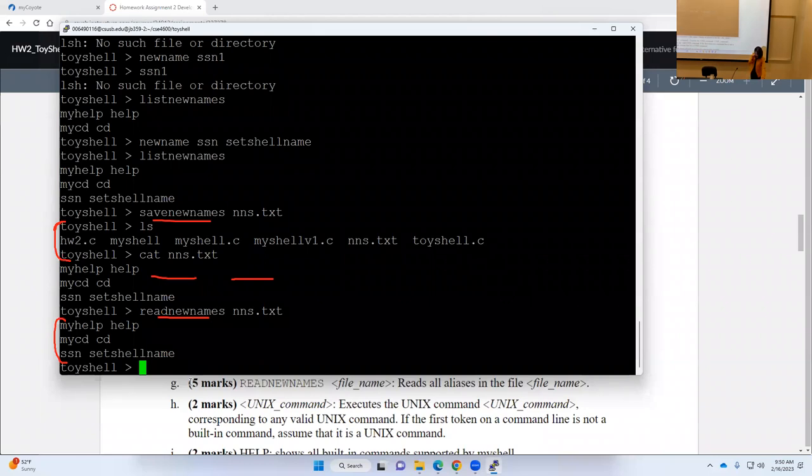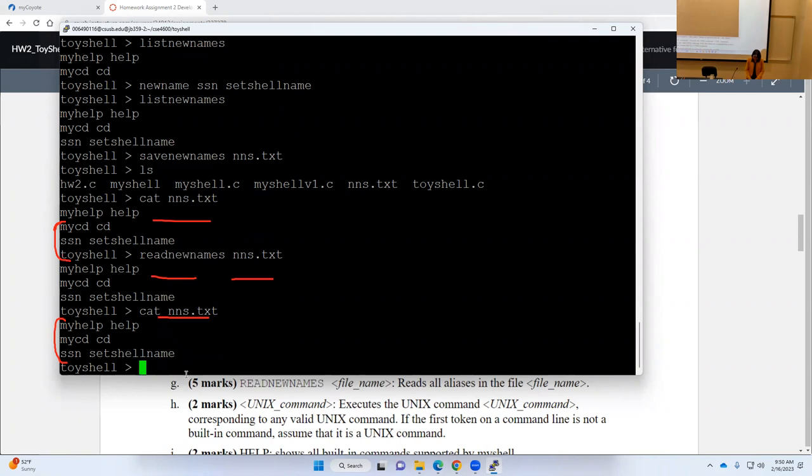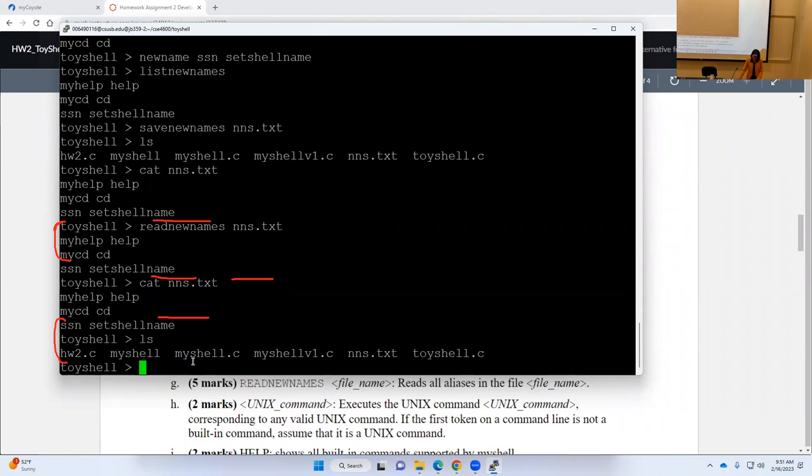And then the last one. Now this toy shell can also execute Unix commands. So cat is a Unix command, and ls is a Unix command, and copy cp is a Unix command. So in this shell, we also can execute the Unix commands, the Unix built-in shell commands.